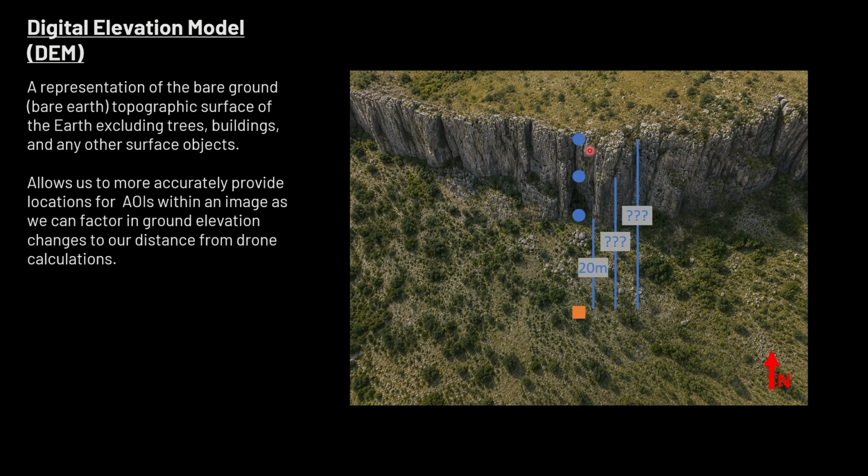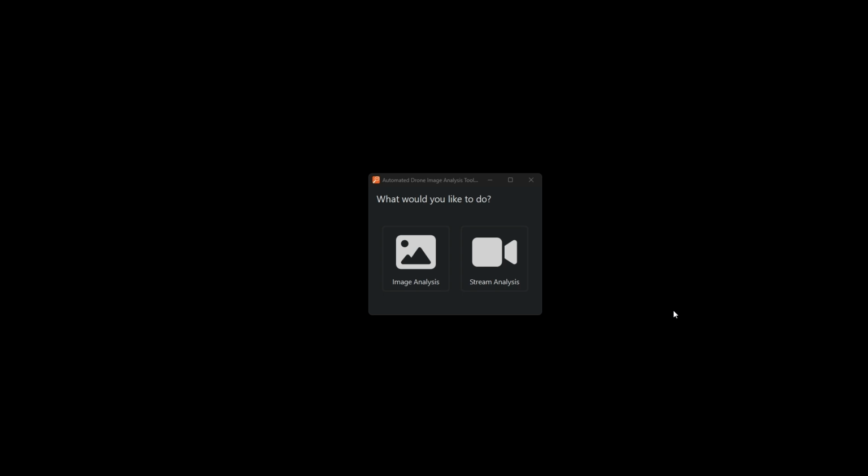With that, let's go ahead and jump over to ADIAT and start looking at some of the other new features. All right, we are over in ADIAT now. If you've been using version 2.0 of ADIAT, this screen probably looks familiar to you. This is the newer landing page where we make our first decision. Are we going to be doing image analysis, so post-flight image processing, or are we going to be doing stream analysis, either of a live feed coming in from a drone or analysis of a video file?